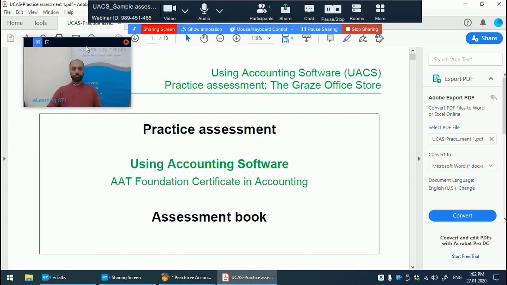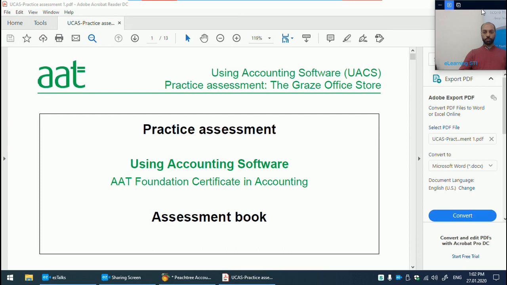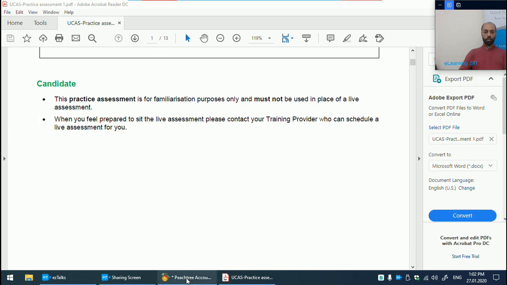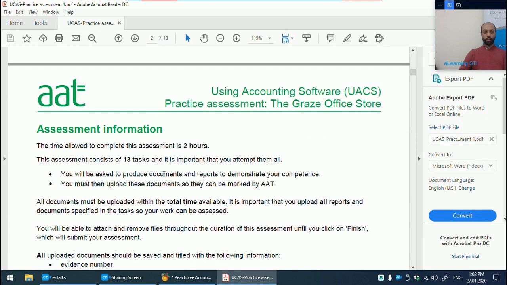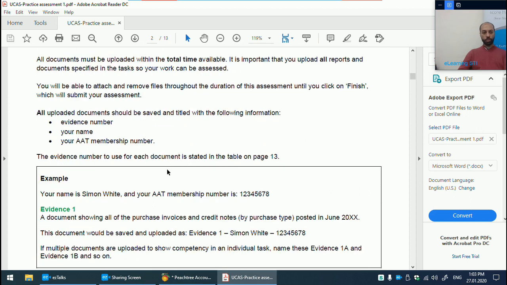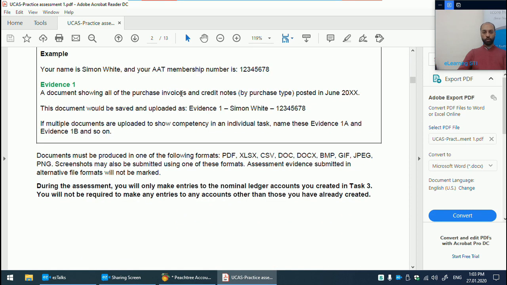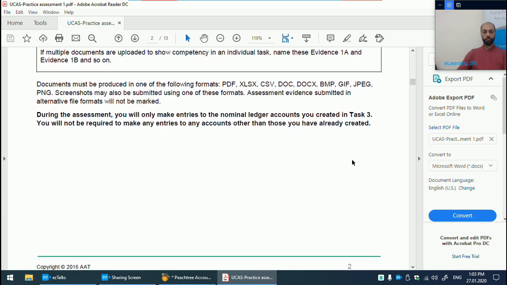Now this is the assessment we have, and this is the BG3 program software. If we read the assessment information, this is 2 hours, and we have 13 tasks in total, including uploadings. We have the way of saving the evidence to be evidence 1, then your first name and last name, and then your AAT membership number. Files can be saved as PDF, Excel, CSV, docs, and so on.